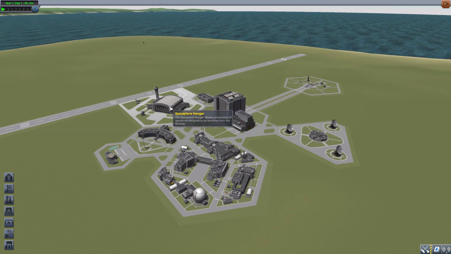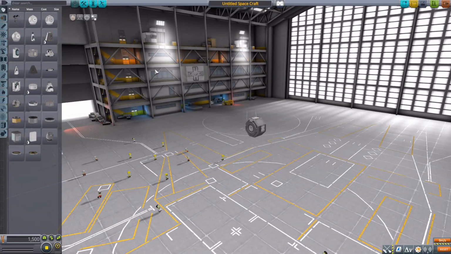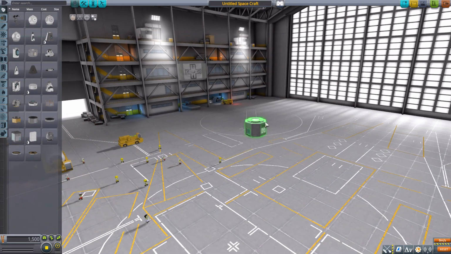Actually, kind of really like this mod, so let's jump into the space plane hangar and have a look at the one singular part that we do get here. So it's gonna be a quick video here today.